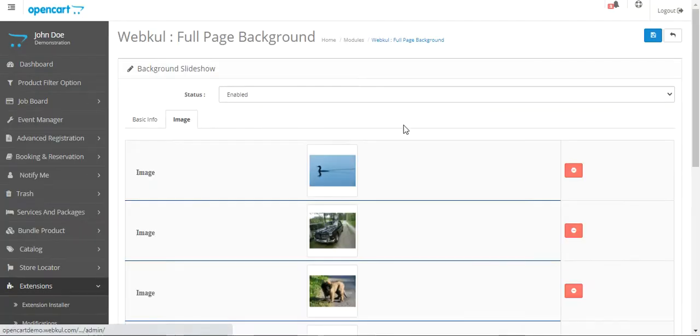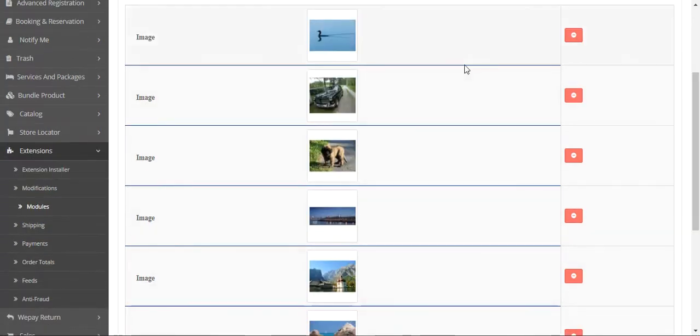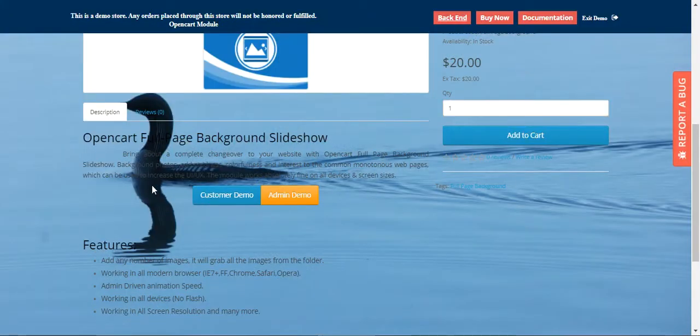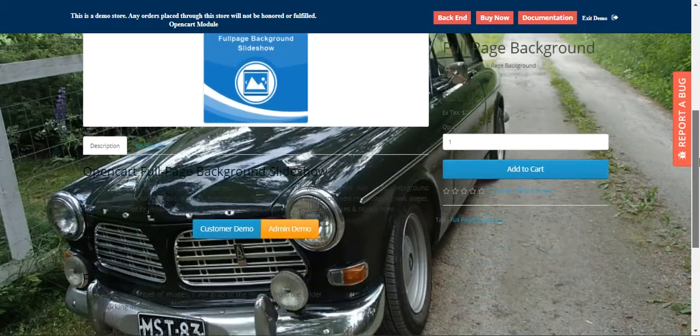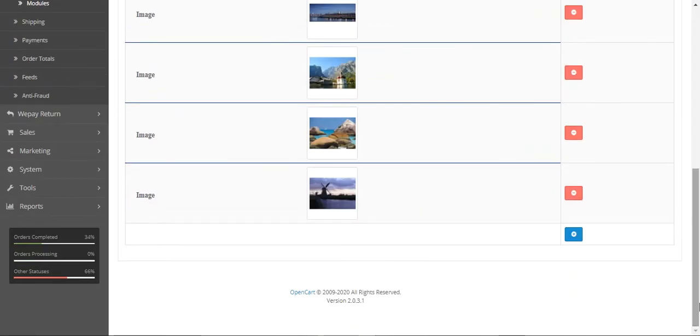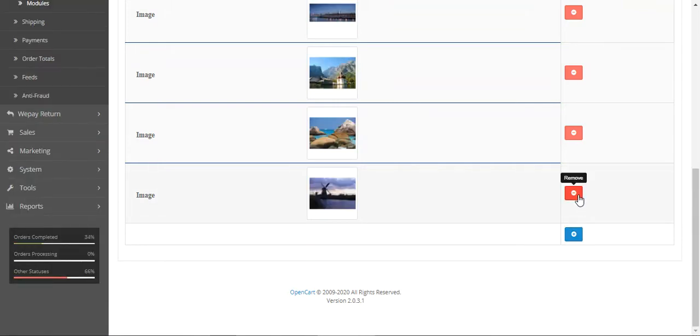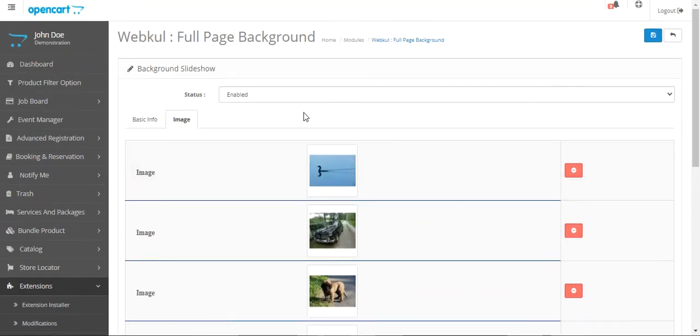Then we go to the image tab, and here you can see that we have added this duck, the car, the puppy, and the rest of the images like this one, and these are now visible at the storefront as well. So you can add any as per your own requirement. To add a new one, just tap here, then tap here to upload an image. To remove any, just tap on the remove icon, and that particular image would be removed from the full page background plugin itself.